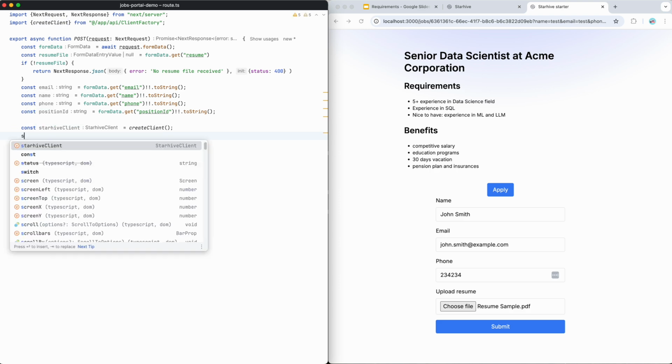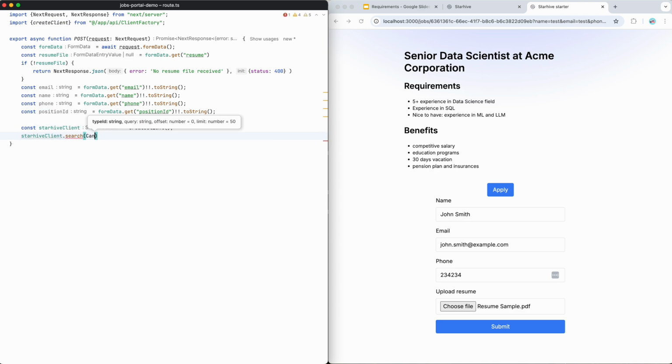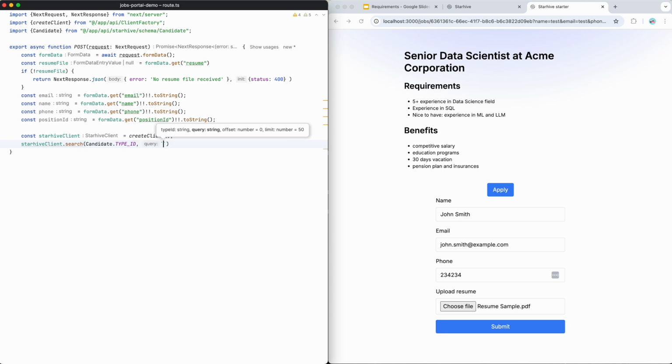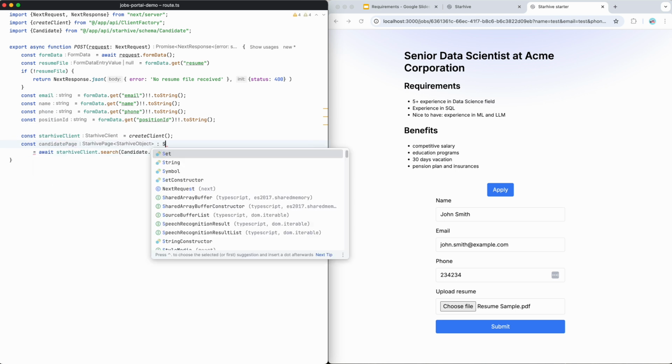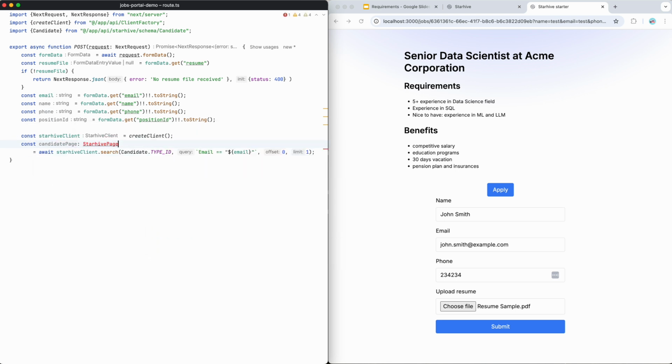So we need to create an application object in Starhive. One of the attributes on the application object is the candidate reference. So first let's check whether the candidate exists given a provided email. For that we can use Starhive query language, or StarQL.